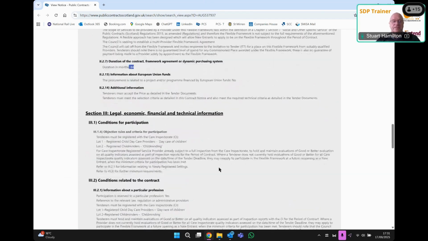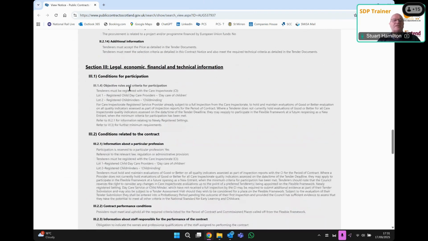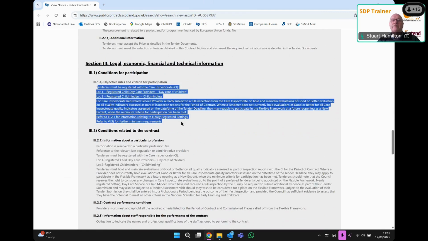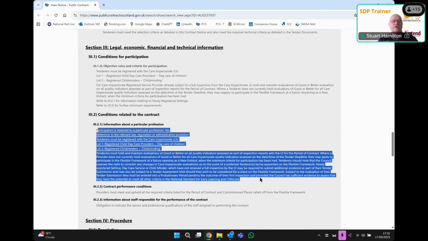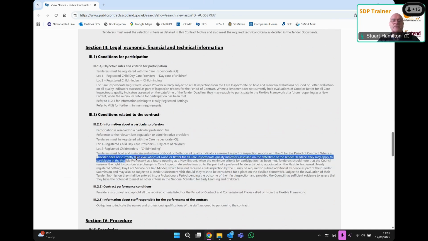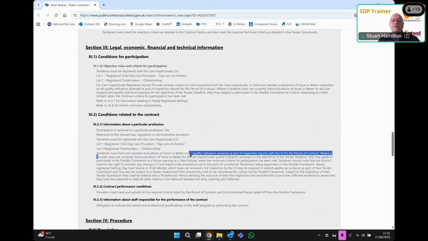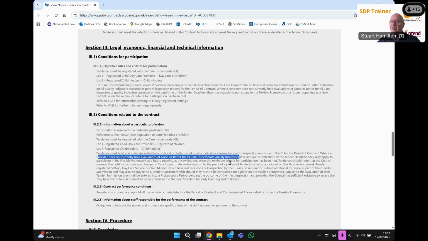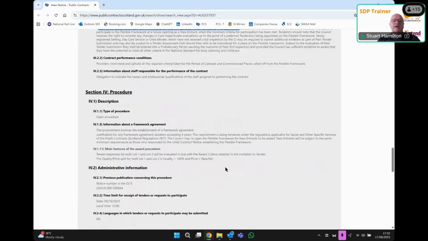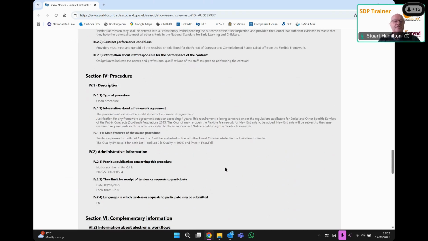It's not explained. Or if it is explained, I haven't found it, and I've been looking at it for a while. So there are some conditions for participation in terms of permitting visits to be carried out and things like that. There are conditions relating to the contract. I'm not going to go through them all. You can read them at your leisure. But the one thing I would mention is that providers that don't currently hold evaluations of good or better for Care Inspectorate quality indicators will not be eligible just now, but they can reapply later on. So if I were you, I'd be reading through this whole thing, satisfying myself that I'm happy with this, and then bidding for it. The quality price split is 100% quality.